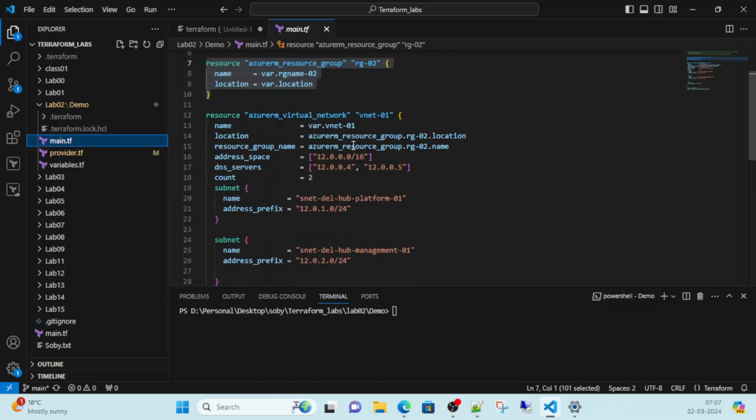If you could see this, first what we are doing is we are creating a virtual network, right? And it will take the location of the RG. It will not have a separate location. The resource group would be the same, right? We are referencing the name of the variable of RG02. RG02 is the resource group logical name, right? And then we have address space, for example, 12.0.0.0/16, and then we have DNS server. So we can mention it here, and if we don't want to mention, we don't have to mention.